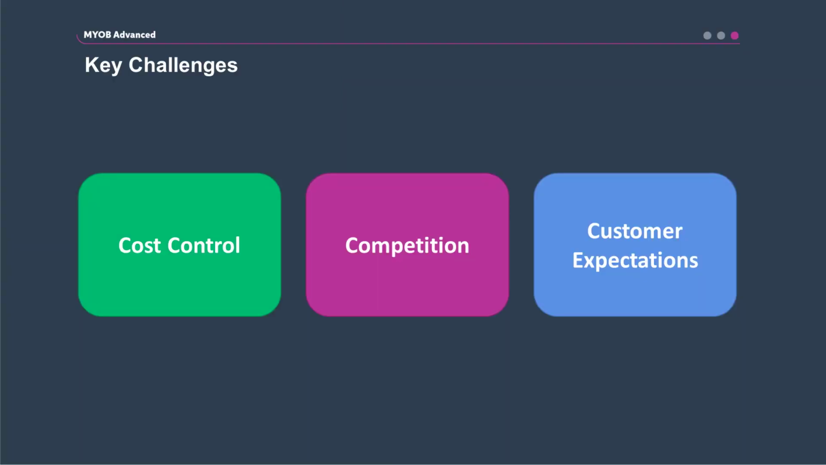Now, as mentioned, today I will be discussing how you can save costs and manage your inventory with MYOB Advanced. And from our experience, we tend to see three common challenges that our customers are facing. Firstly, cost control. Now, in times past, wholesaling meant that smaller businesses could access price economies of scale.